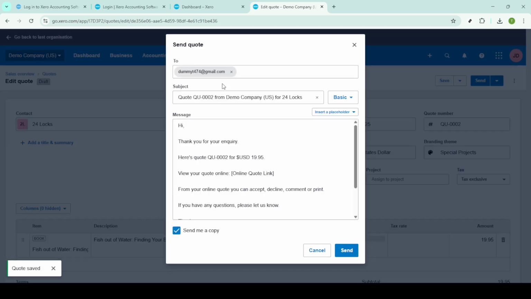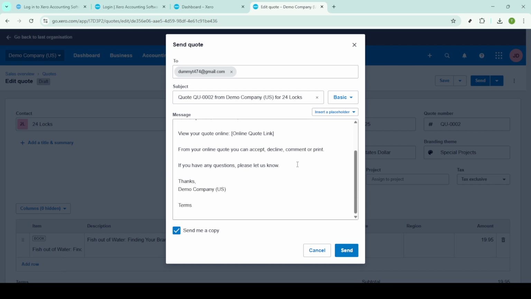With all the details in place, you're almost done. Take a moment to review your quote to ensure that every piece of information is accurate and presents your offer correctly. Once you're satisfied with the quote, you're ready to send it out. Click the send button and a new window will appear, giving you one last chance to confirm everything before sending. After hitting send, your quote will be dispatched to the customer.